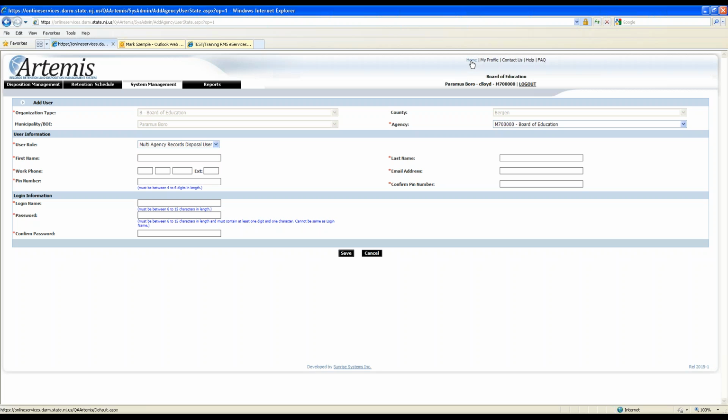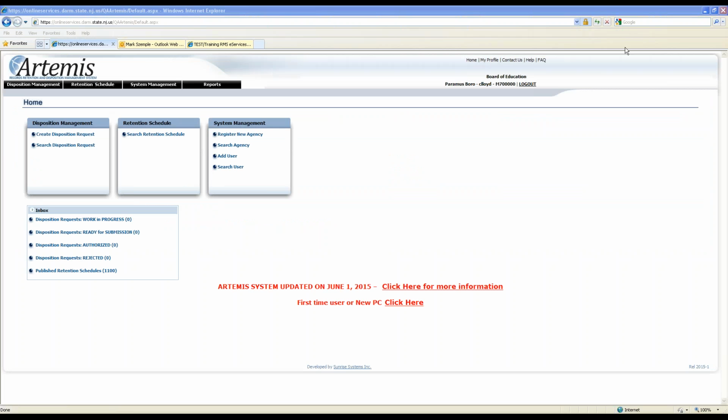So again, that's how you go in and you register a user. Let me go back out to my home screen, kind of going through my review section here. Okay, we're back to my home screen.